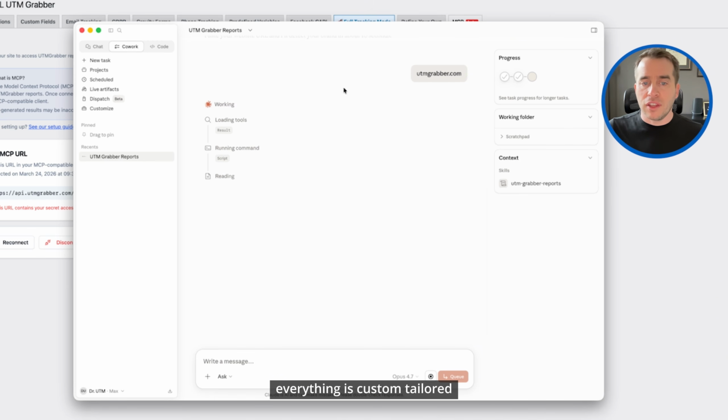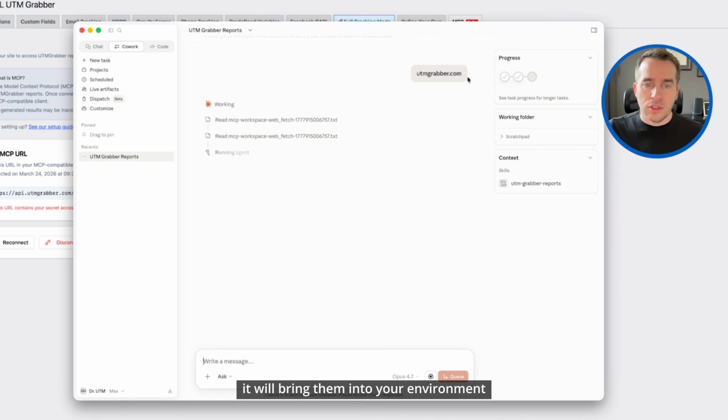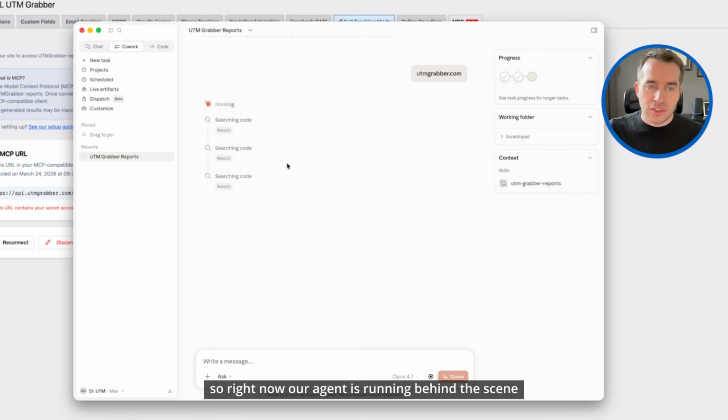The rest is custom tailored. It's already baked into the skill. It will go to this website, grab all the brand identity, bring it into your environment, and save the data. You'll only need to do this once, because all the data will be saved in your directory. So next time you run it, let's say next week or next month, you don't have to do this process again and again. All right, so right now our agent is running behind the scenes. It's collecting all the information we need for the report.